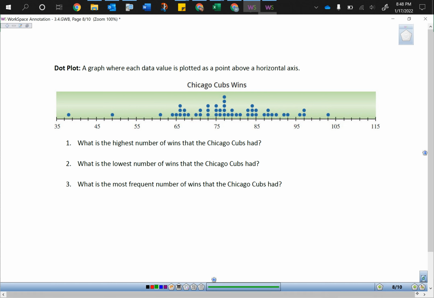The next thing we're going to talk about is a dot plot. Now a dot plot is a graph where each data value is plotted as a point above a horizontal axis. Now you notice some of these are stacked up. That just means that we have multiple. So here we have 75, 75, 75. There were 3 values that were 75. So it kind of looks like a bar graph mixed with a dot plot, which is really interesting. So again, I'm not super concerned that you know how to make this, just how to interpret it. So on number 1, what is the highest number of wins that the Chicago Cubs had?